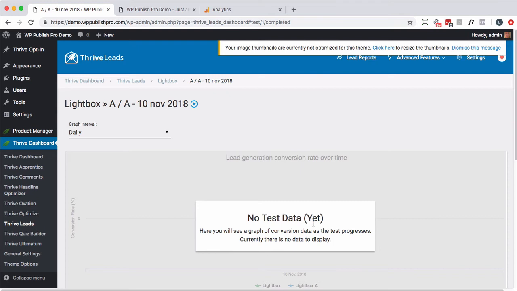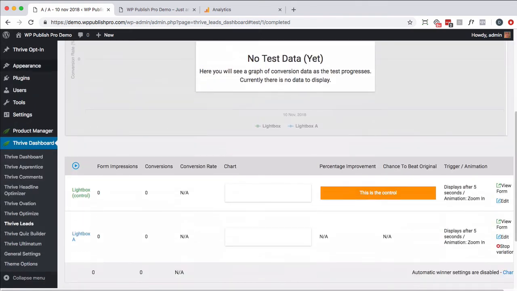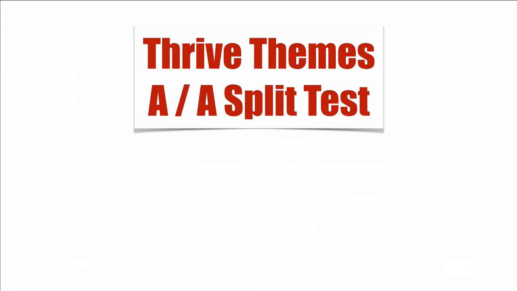So going forward, this lightbox, when it displays, will choose either one or the other, and then I will get conversion results because of the way I've set it up. That's how you use Thrive Themes to accomplish AA split testing.